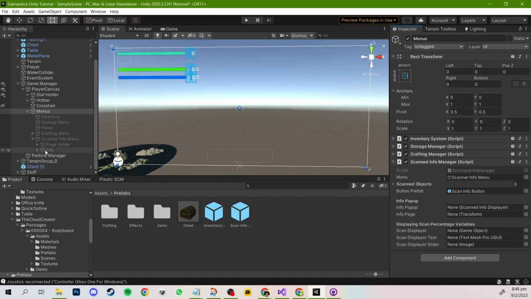For the info pop-up, we want this info tab. So for the info pop-up, we'll take the info game object. And then for the info page, we actually want to go to the page holder, then the scroll view, the viewport content, and get the grid here. The info page is where we want to spawn in all the buttons, so we want to get the transform position of the grid. Next up, we have the display scan percentage variables. So now I'm going to create the scan percentage variables.